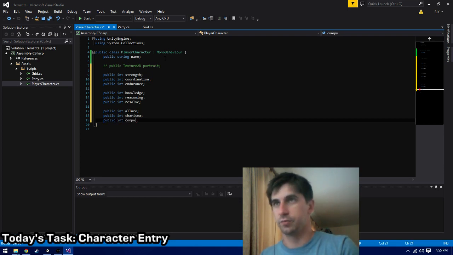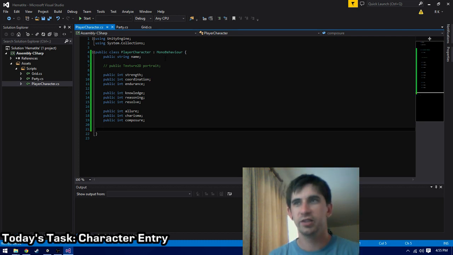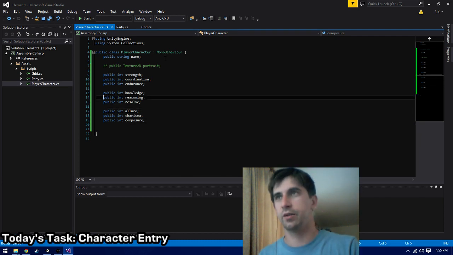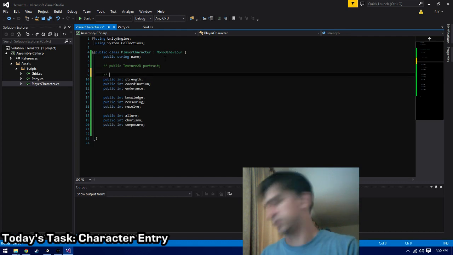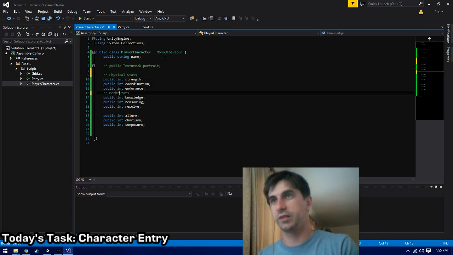and composure. And I don't know how many of these are going to survive till the final round, but this is what I've got so far. It essentially breaks down into three sets of stats. So we've got our physical stats, we've got our mental stats.